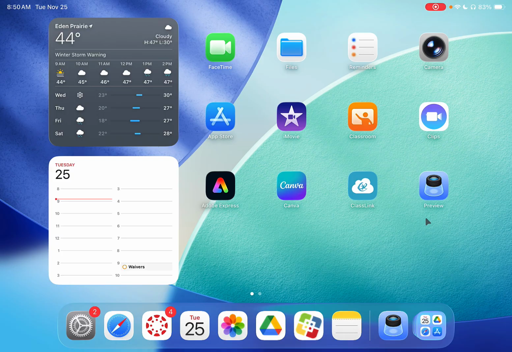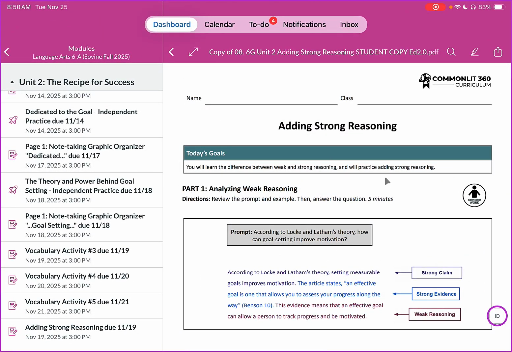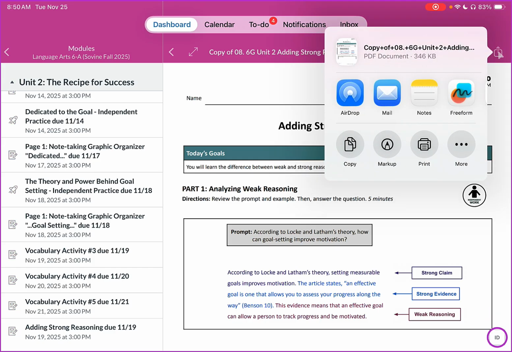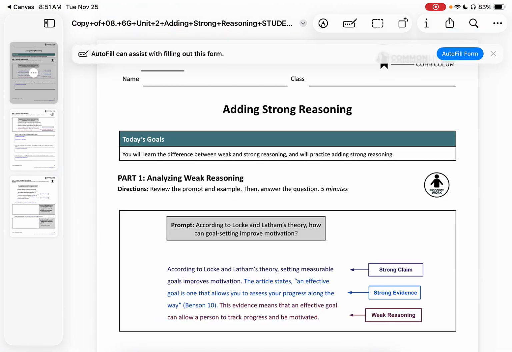So what I'm going to do first is open up a PDF from a different source. I've got a Canvas document here. I'm going to click on my little arrow up here, and you'll see that the Preview app is one of the places that I can open that into. When I open it in here, it's going to ask me right away if I want to use the autofill setting, which can be found right up here.